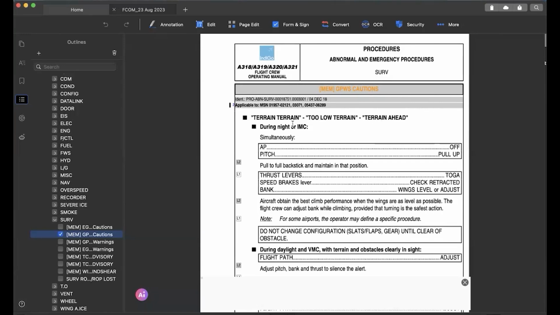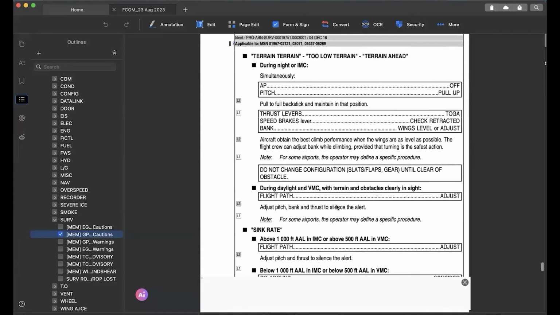Then during night or IMC, you will read about this square. During night or IMC, simultaneously: autopilot off, pitch pull up, thrust levers TOGA, speed brake lever check retracted, wings level or adjust. Do not change configuration, flap or gear, until clear of obstacle. This is for your first condition memory item. Then it extends.